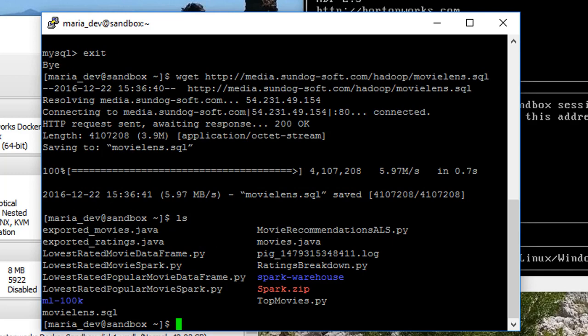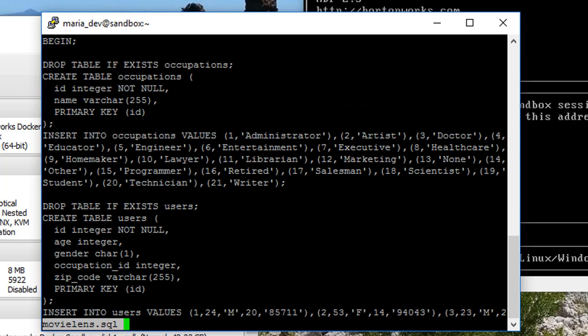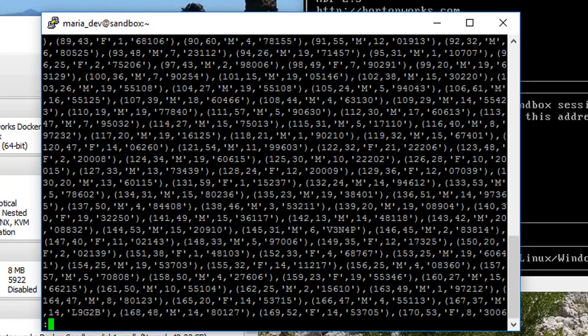All right, let's just make sure it's there. Yep, movielens.sql. If you want to take a peek of what's in there, you can see it's just a script that contains a bunch of SQL commands. And if you're new to SQL, well, you can probably figure out what's going on here without too much trouble. Obviously, there are entire courses on SQL if you're totally new to this, but I'm assuming you've seen some SQL before. If not, it's not that hard to pick out what's going on.